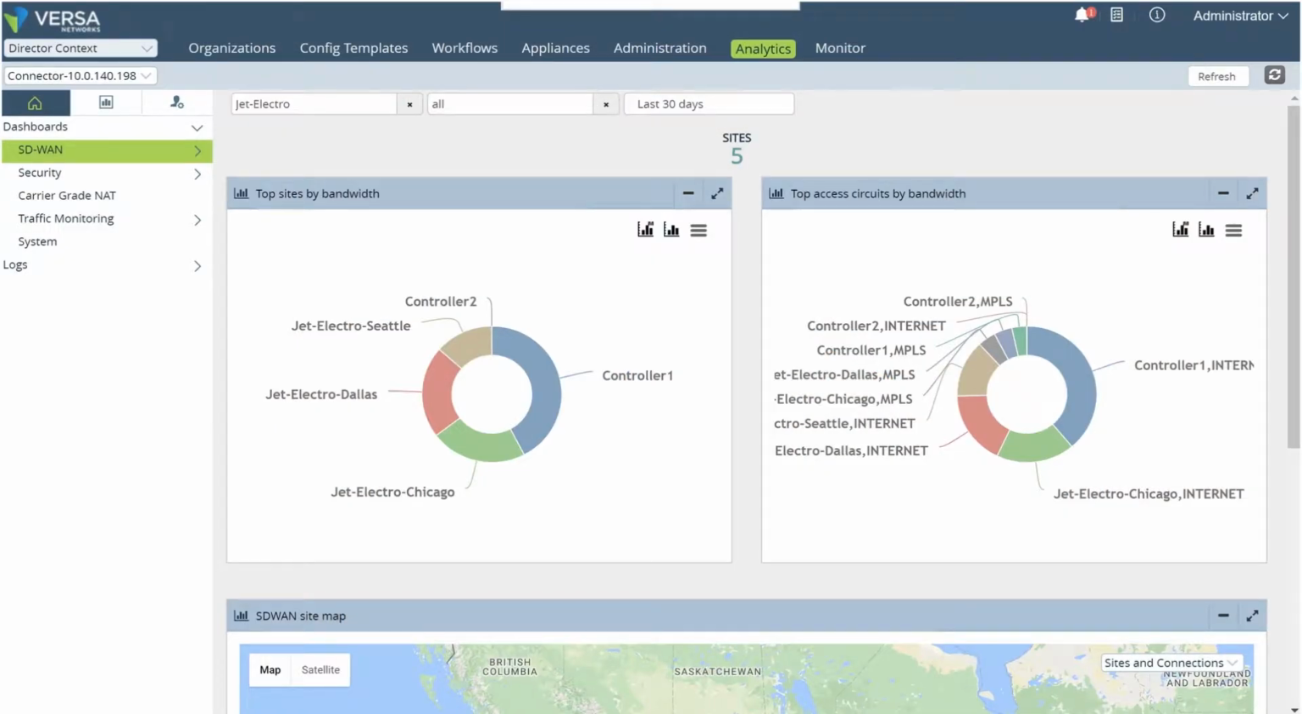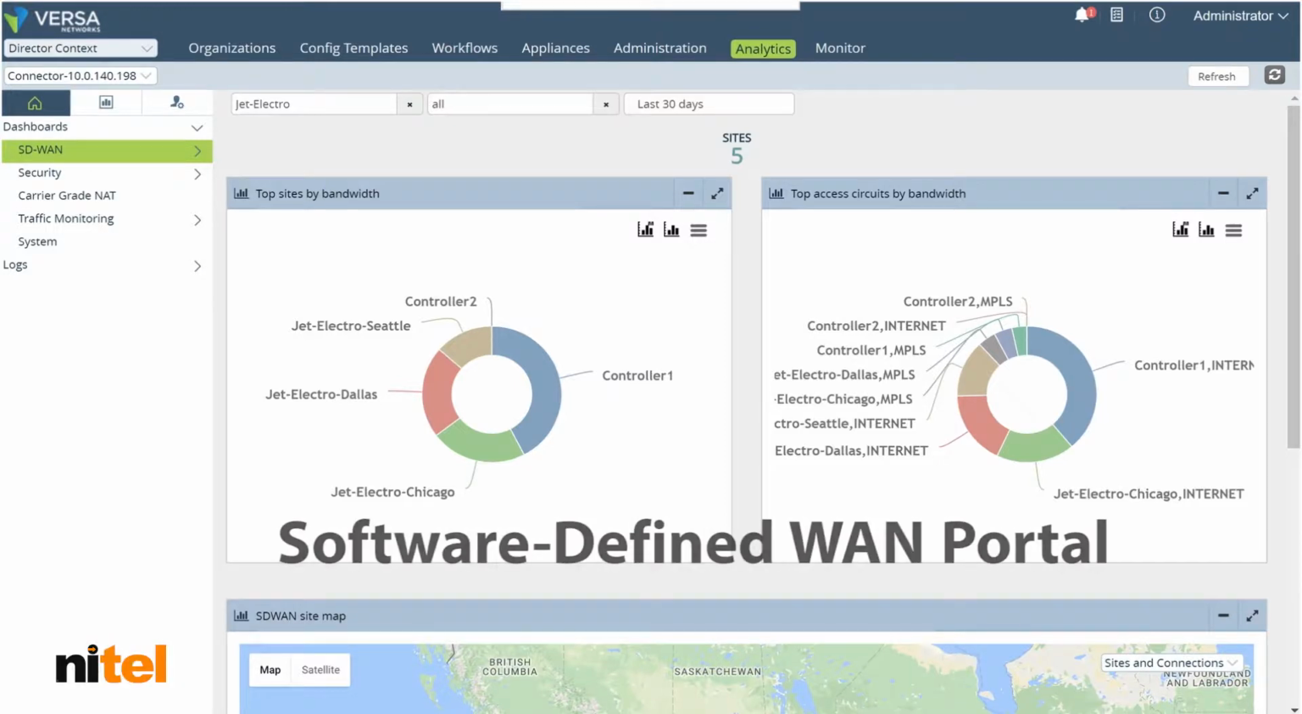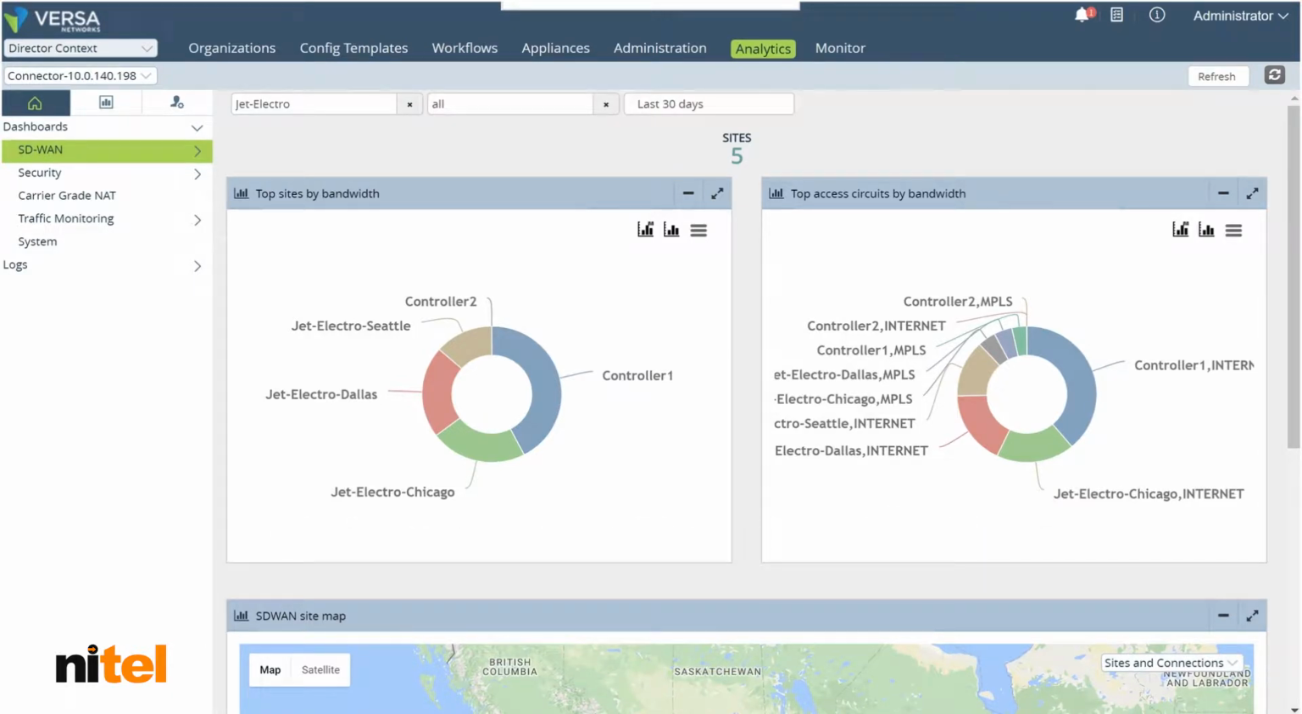Our presentation is going to be on the Nitel SD-WAN portal, which is powered by Versa as our SD-WAN vendor. I'm going to take you through a few of the screens so you'll know the exact customer experience that you would feel when you go onto the Nitel customer portal.